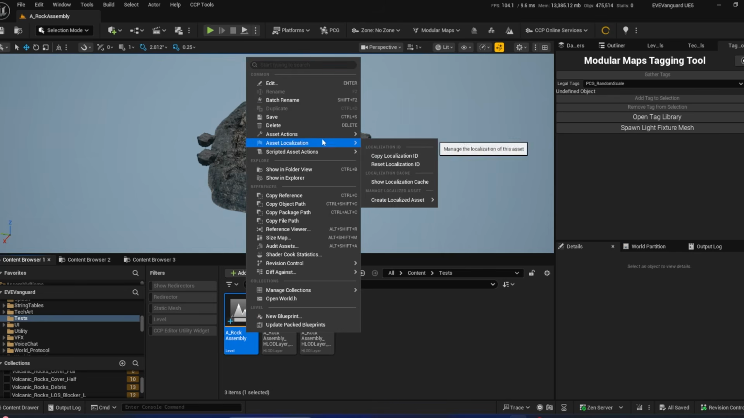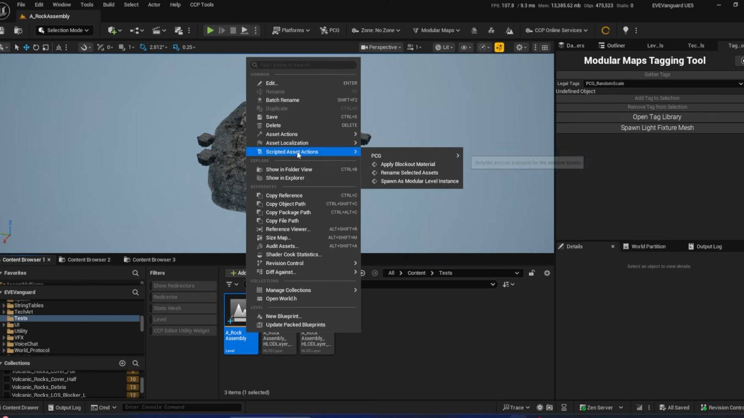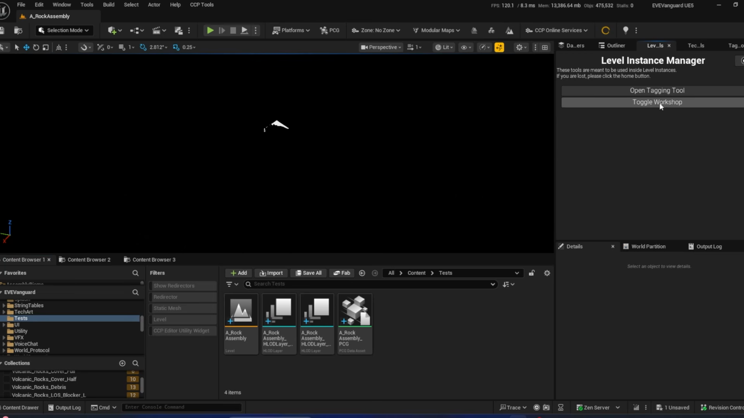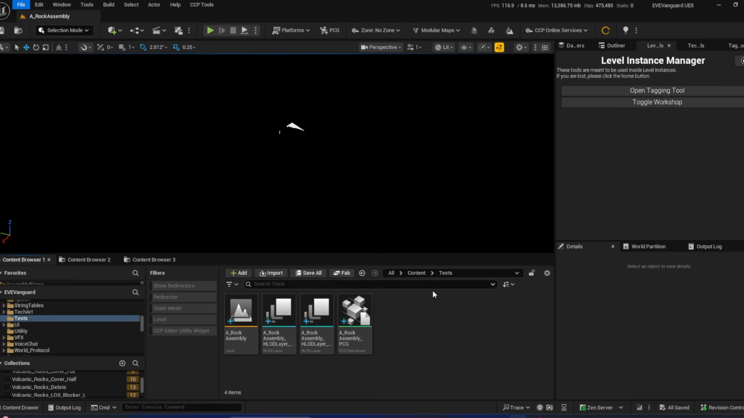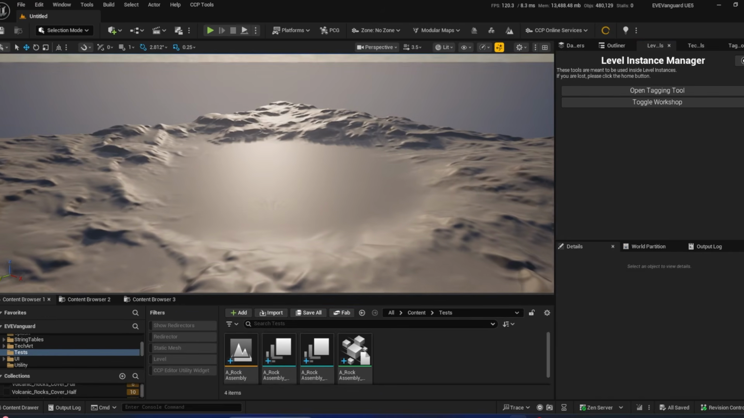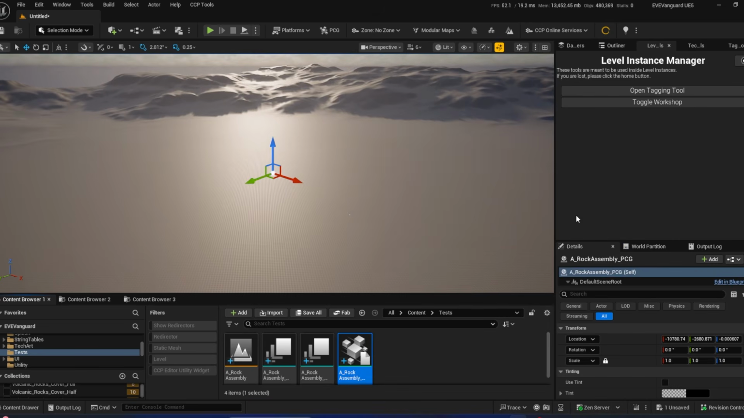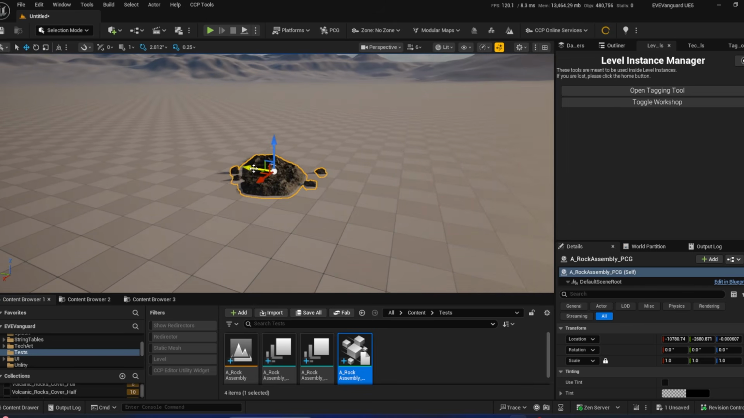Unreal has its own exporter for creating PCG data assets, but we've made our own set of exporters to help with our world building pipeline. So I've made this PCG data asset, and I'm just going to turn off the light here. And now we can spawn this in the main world. Now you can see it spawned the same assembly.